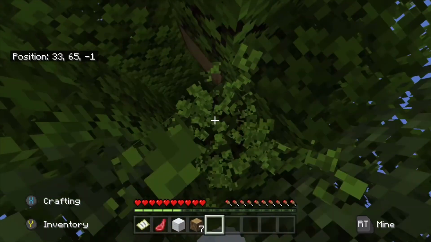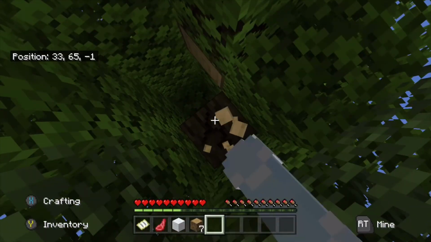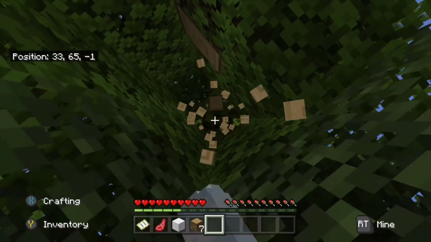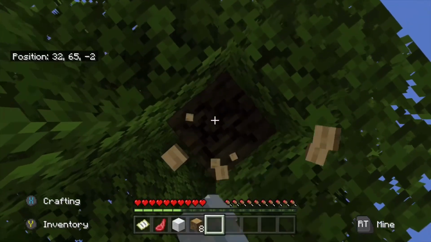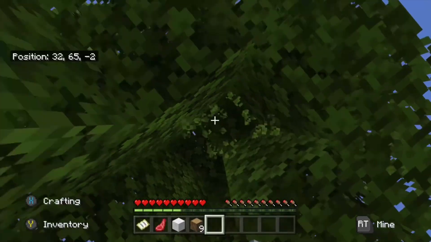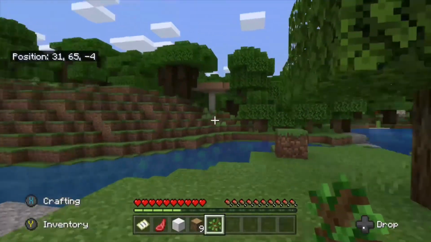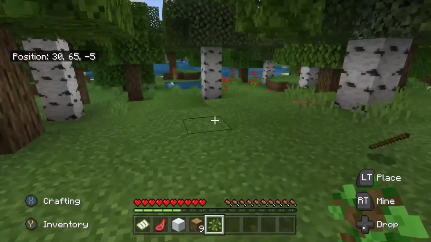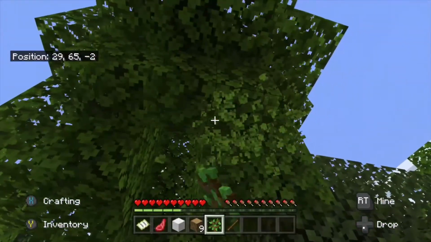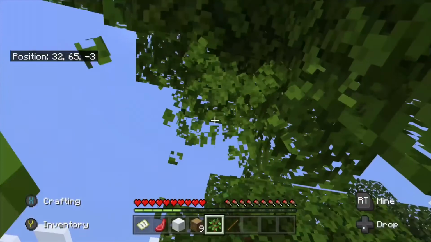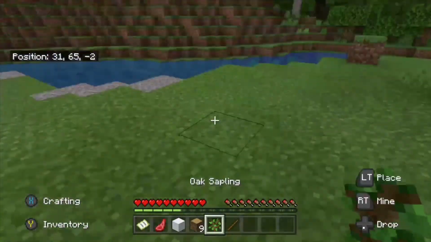So what I'm going to do is break some of these leaves to be able to get this one. I'm going to break some of these leaves. And I'm going to get this wood. Alright, so I mined my first tree. And I picked up a tree. And I got a stick from mining these leaves. So leaves will give you sticks. And they'll give you saplings.